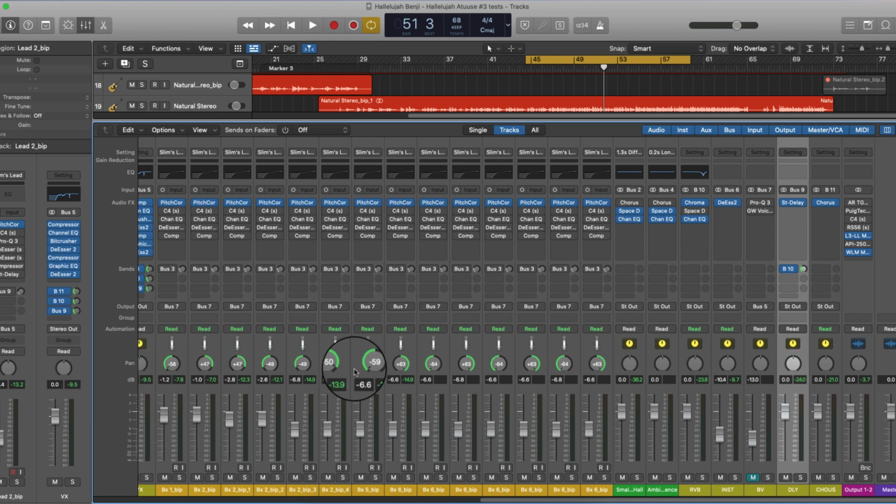We shall look at a different approach when using it on backup vocals, and this is one of the ways. Then I'm going to show you in my next video another way I would use my delay on my lead vocal.